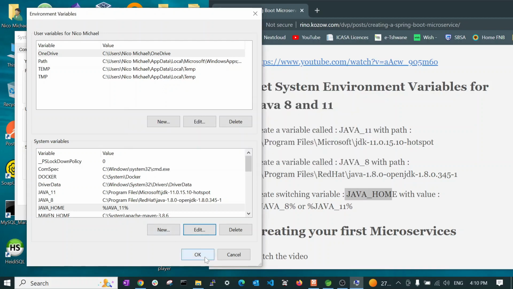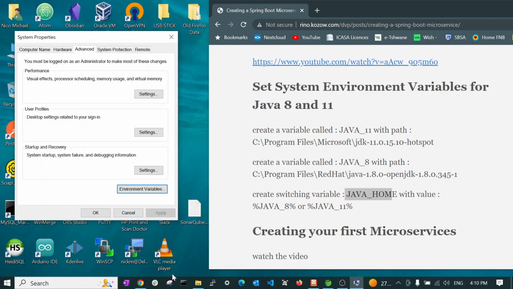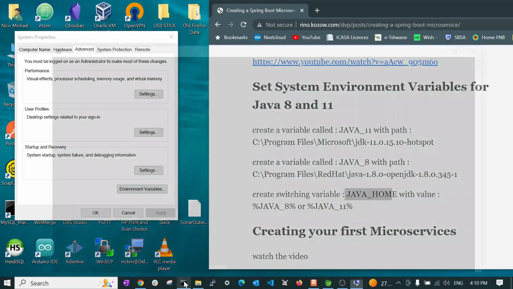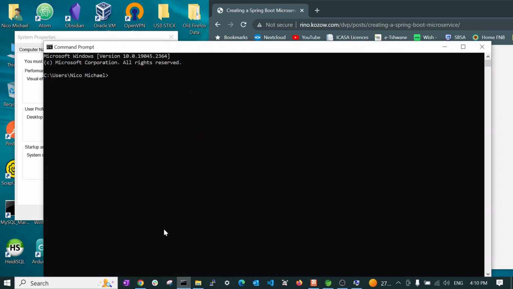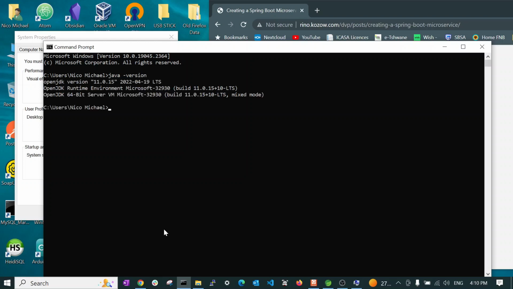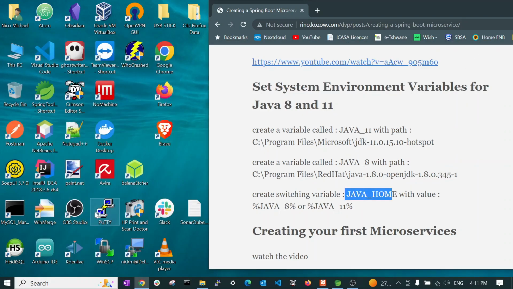Having created and set up my Java variable, I need to just verify that I have the right Java running. So I will say java -version. And you can see I have Java 11 running, so that's good enough. Now we can say OK, and now we are ready to start.